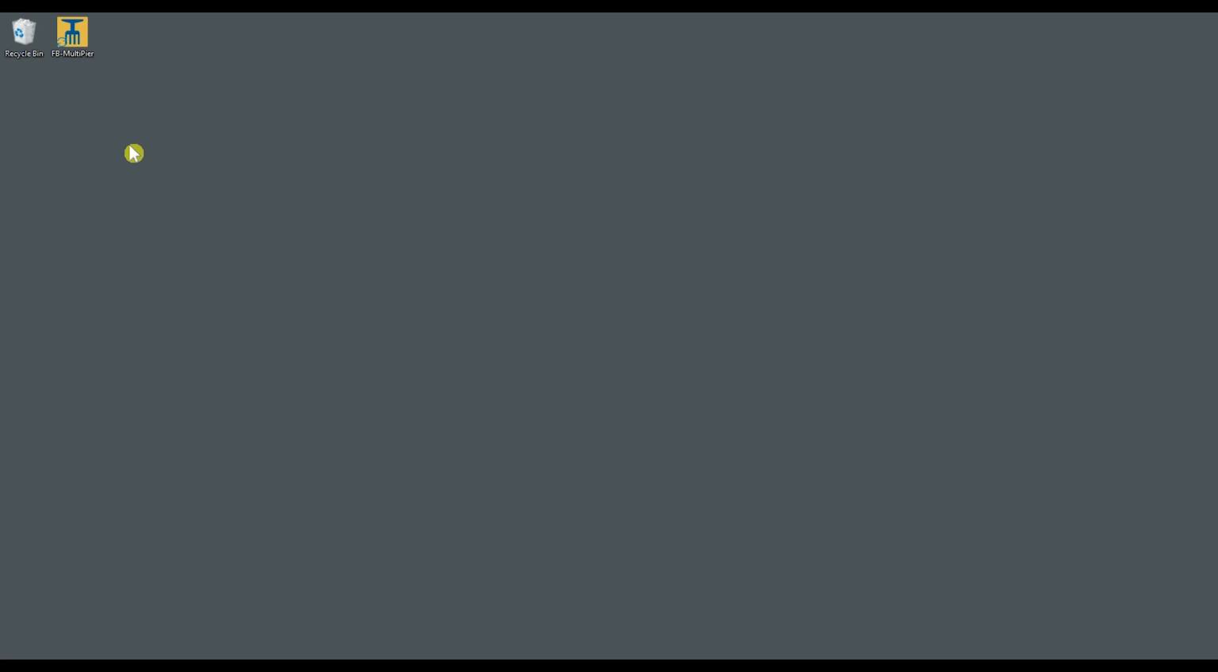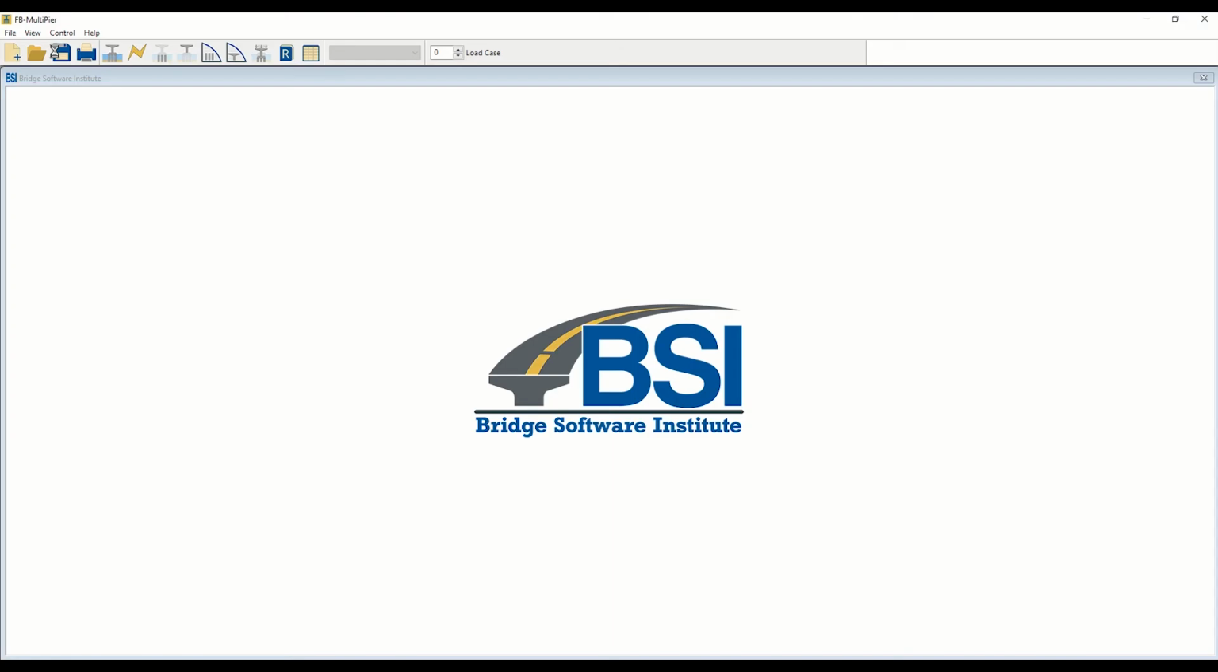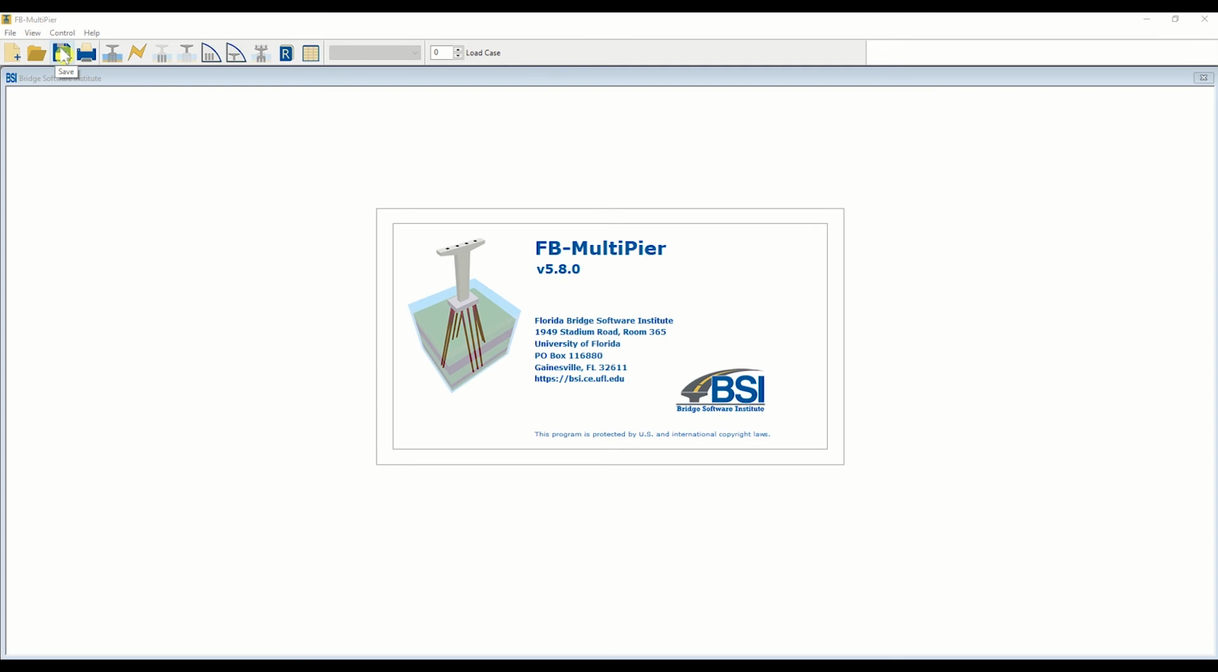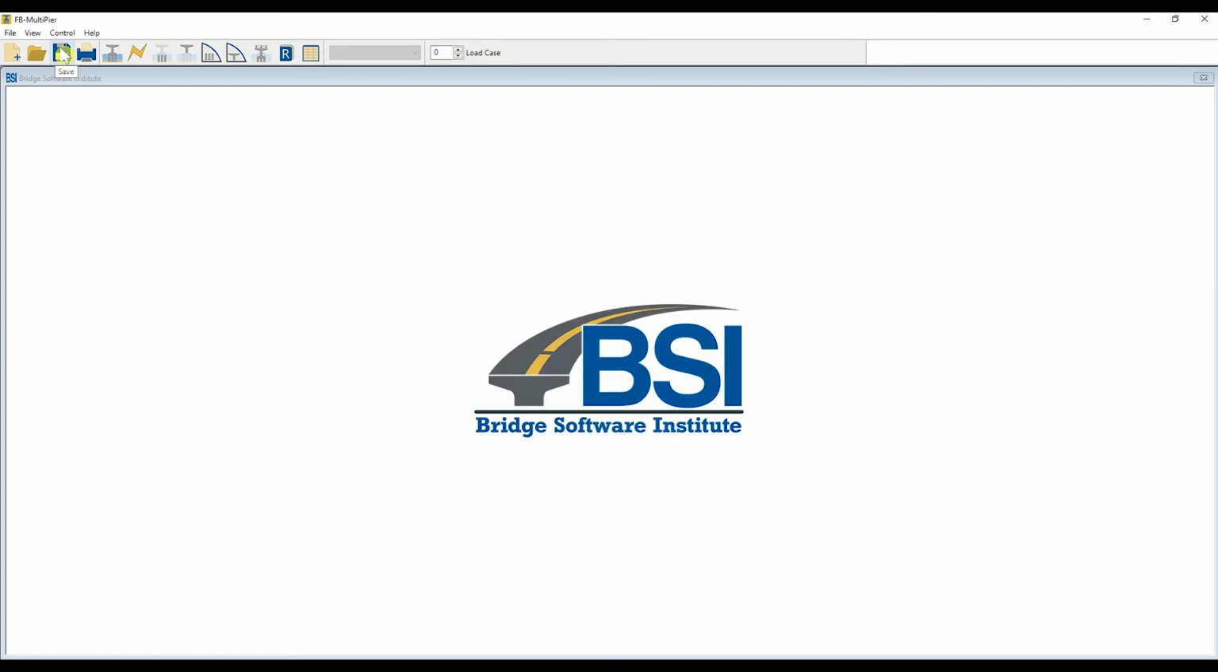Locate the FB-MultiPier application on your computer. Double-click on the application to launch the software. Upon opening the application, the welcome screen will appear.